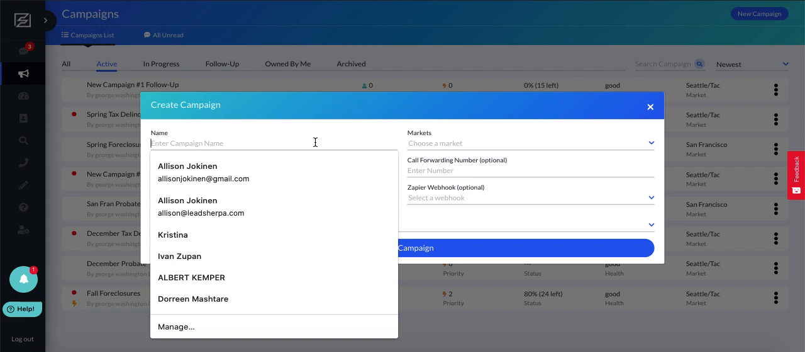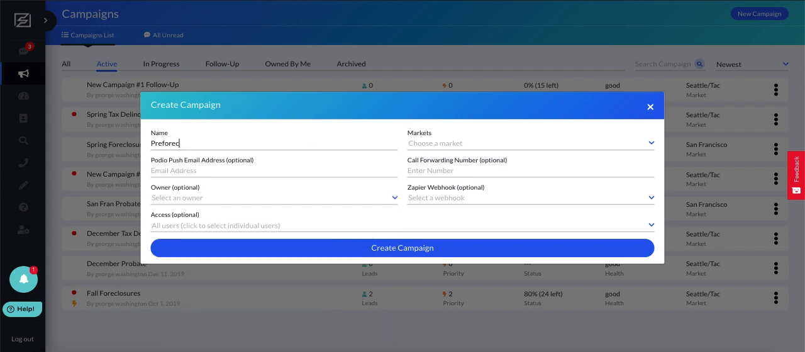I'm going to name my campaign after the niche that it's in, so pre-foreclosure, and I'm going to put today's date. If you want to name it something else, that's completely fine. There's no rules when it comes to how you want to name your campaigns, as long as it's easy to identify and maybe helps you with organization. We do like having the date. It just makes it a lot easier, but again, it's completely up to you what you want to name your campaign.